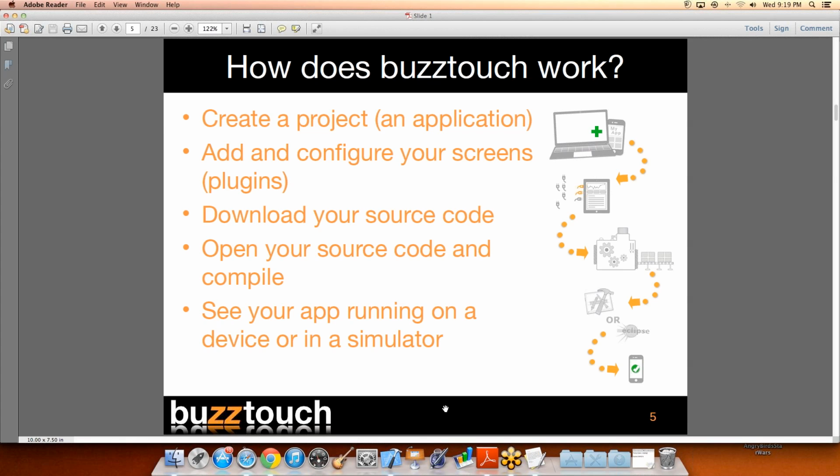All right, so we're going to create a project, and then we're going to add and configure screens. So when we say screens, if you think about every screen of an application or every screen of an app, it equates to being a different type of plugin. So that's the terminology we use now for different screens as a plugin. After you configure your screens, you can download the source code. You compile that source code in the compiler, whether it's Eclipse for Android or Xcode for Apple. And then you see it running on a device or a simulator. After you do that, then you can go back to the control panel and add more stuff, change stuff, and just keep on going, keep on making the project evolve.